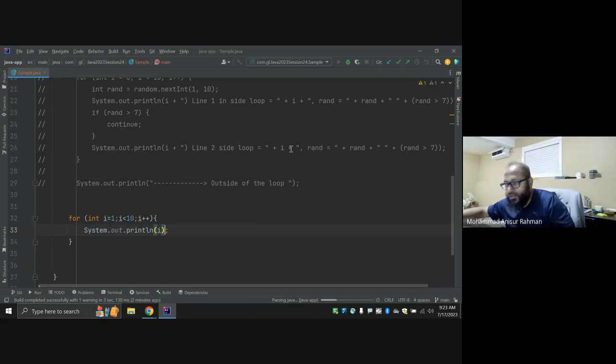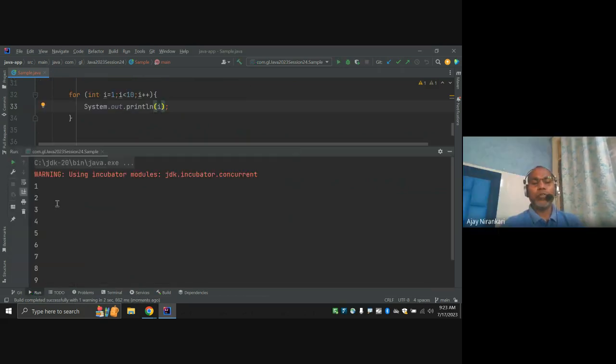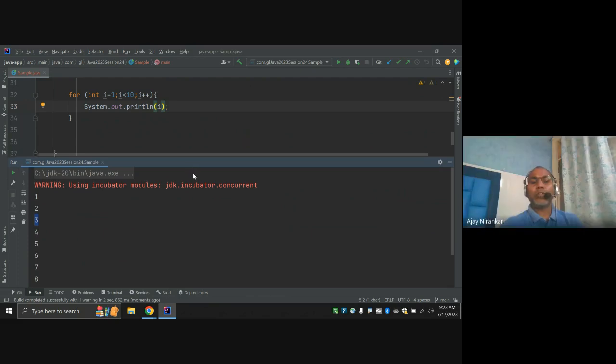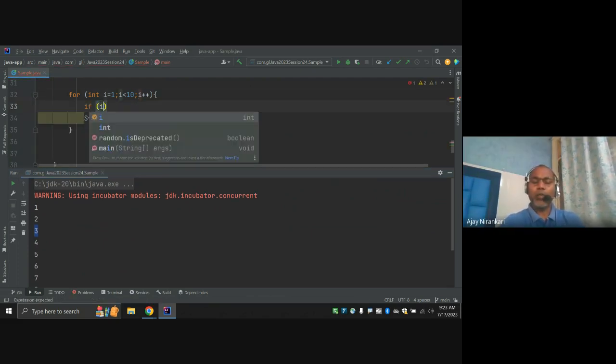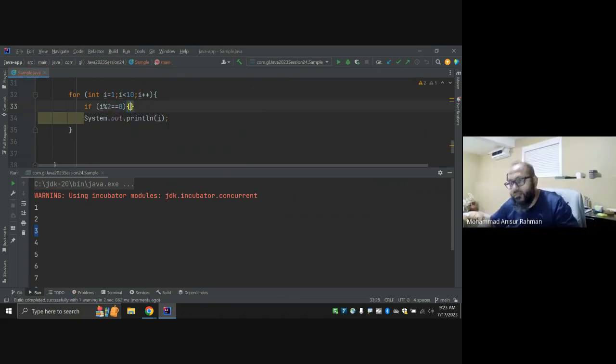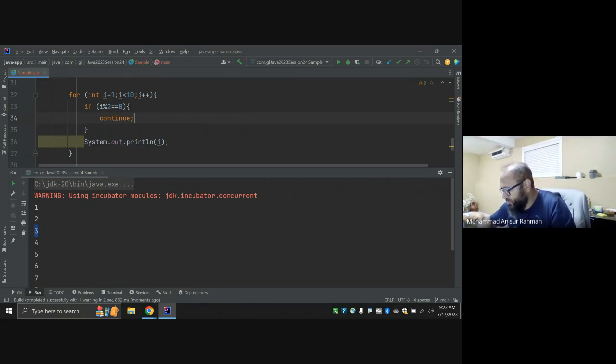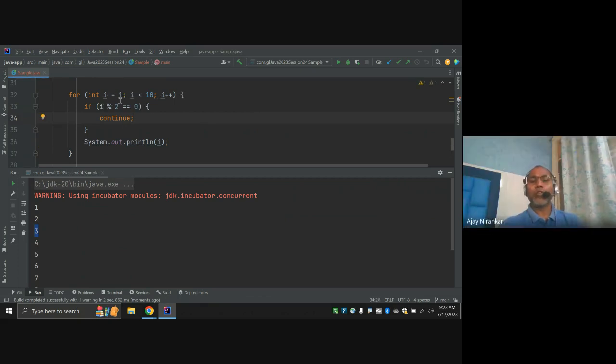Here I want to only print 2, 4, 6, 8. I don't want to print 1, 2, 3, 4. So for some condition, I want: if I modulo 2 double equal to 0, and I can say continue. So whenever I modulo 2 is 0, it is not going to print this number.